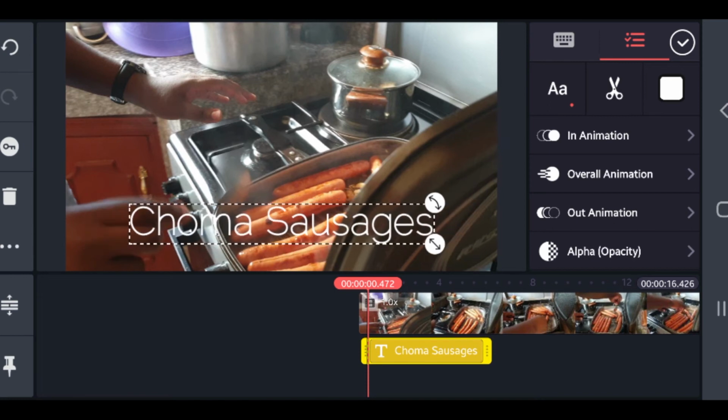So let's just make this a little smaller so that it doesn't overpower. What you need to know is, whatever you're editing here, think of it as how will it look like when it's on a TV. So that tells you how big or how small it is.